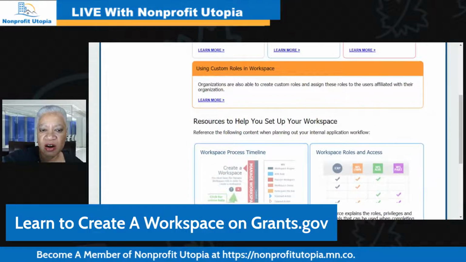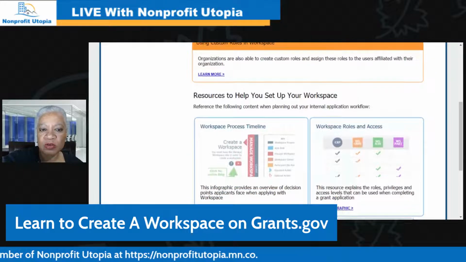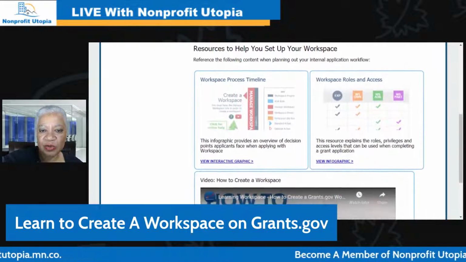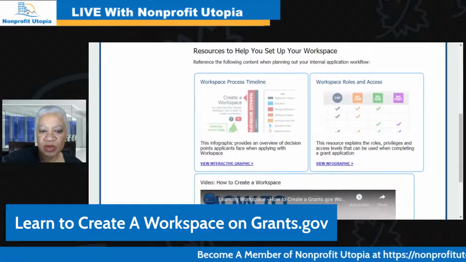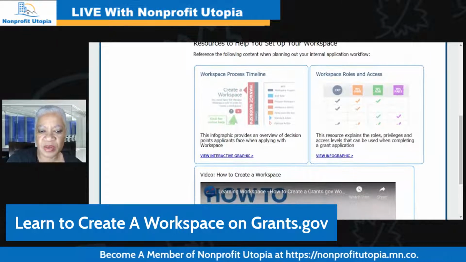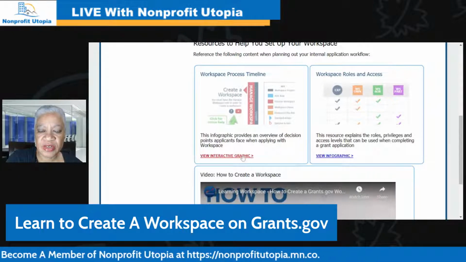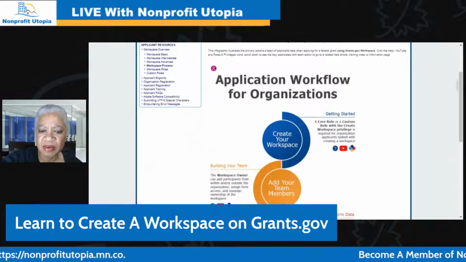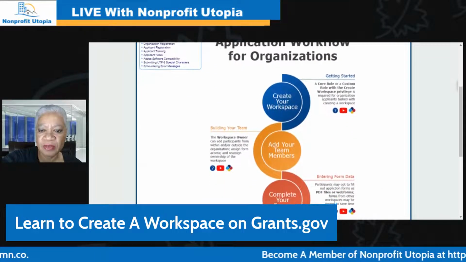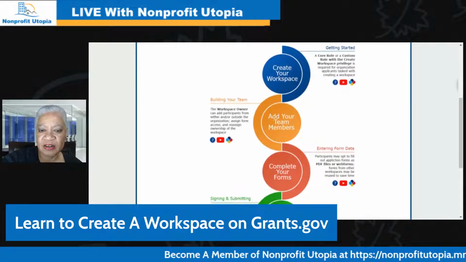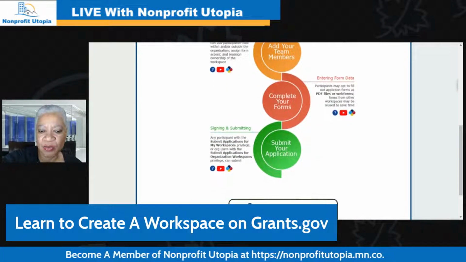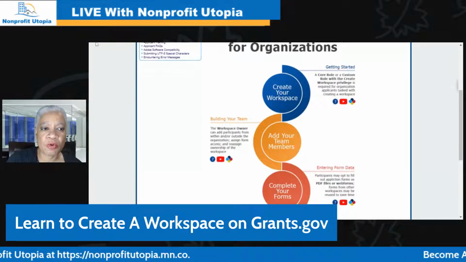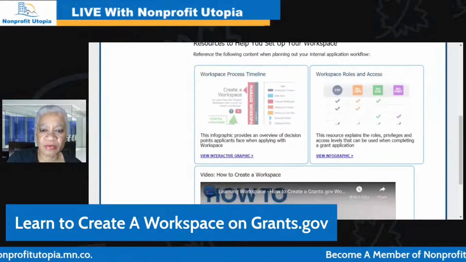All right, so there are custom roles that you can create, and then here are some resources that can help you set up your workspace. All right, so the first is the workspace process timeline. And again, we have seen this drawing. And this basically lets you know the process in graphic form.